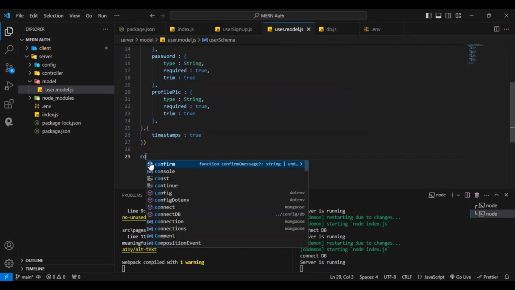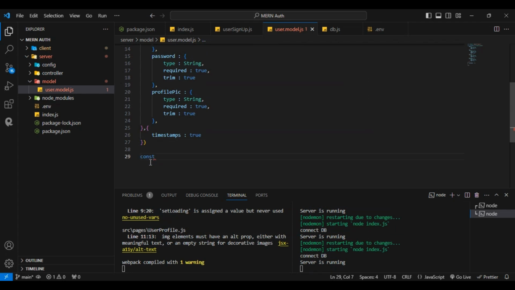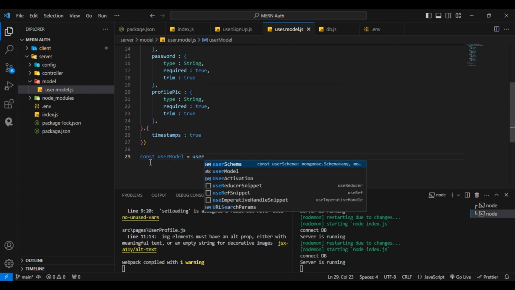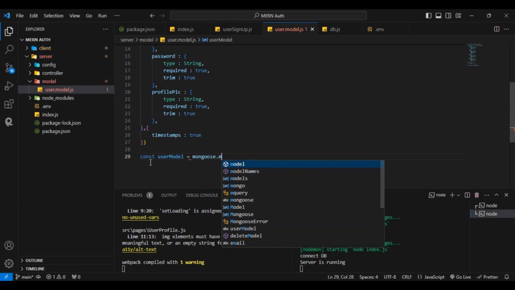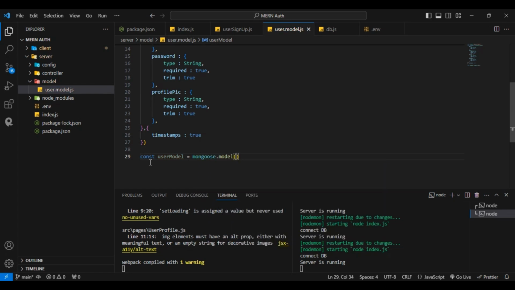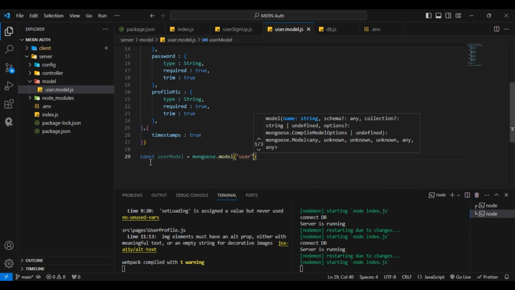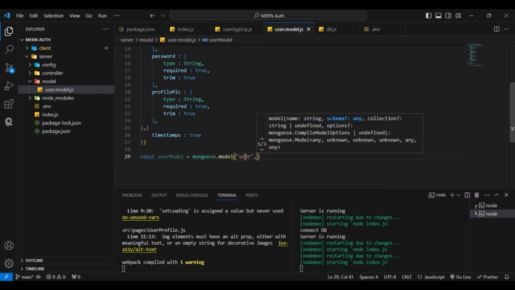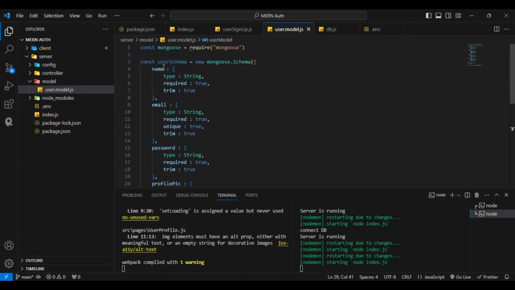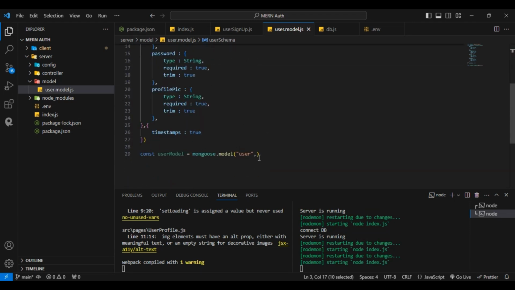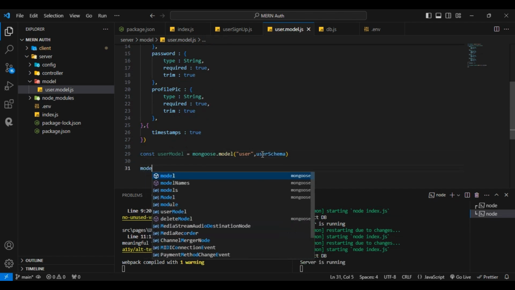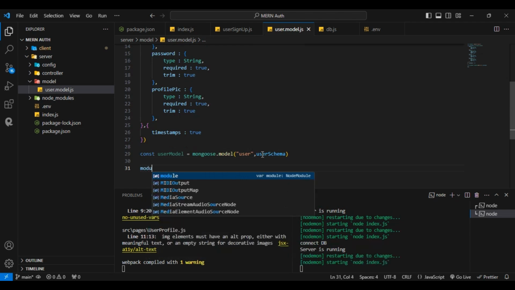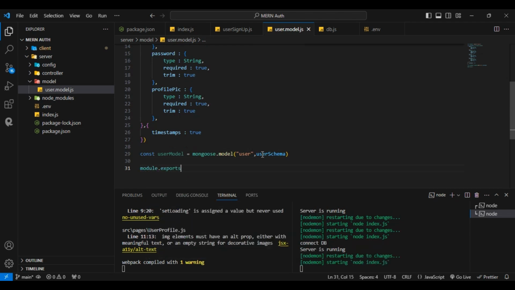And after that, const userModel equals mongoose.model, and here give the name of the table. The table name will be user, and after that I will provide this user schema. And now let's export this model: module.exports, and here I will give userModel.